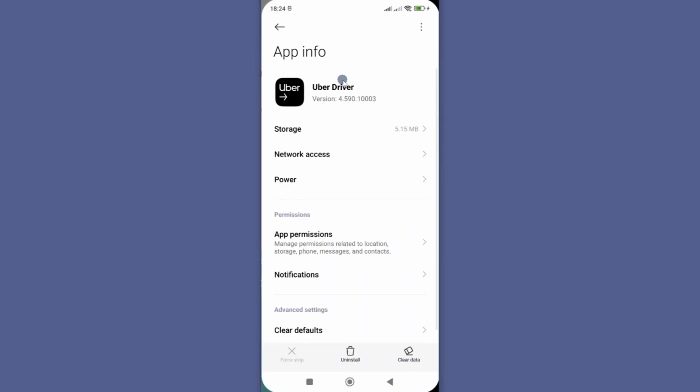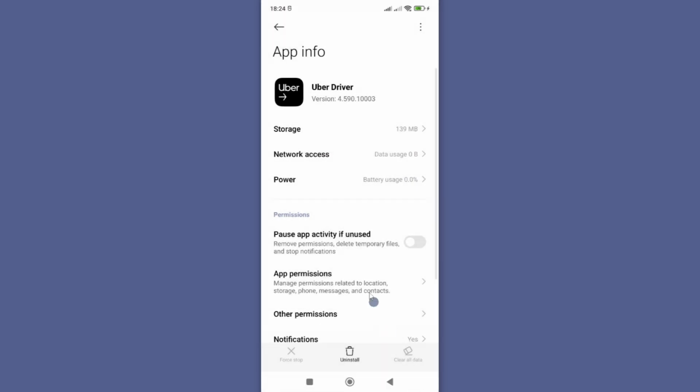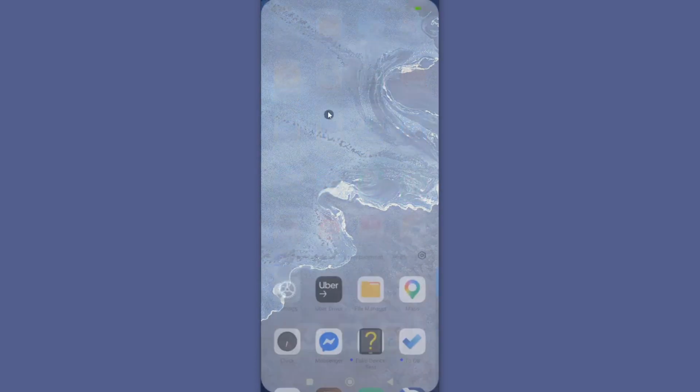From this, just search for your app by name, and if you tap on it, now here go to force stop. Okay, clear data, clear all cache. Okay, and now clear all data. Restart your smartphone, and now if you go to your app, everything should be up and running.